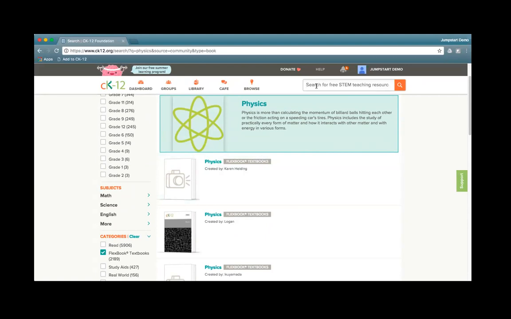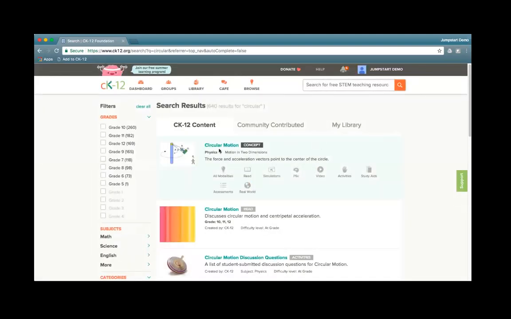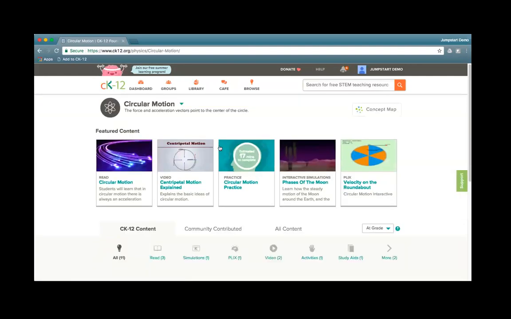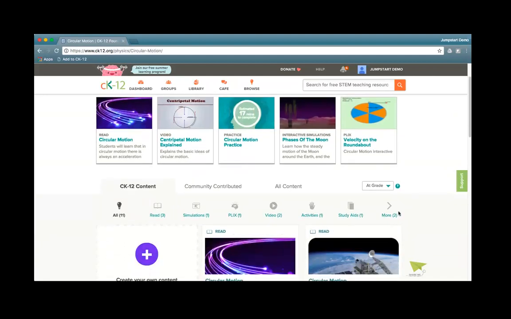If we did circular motion, oops, let's try putting that entire thing. Oh, even better, it popped up first. So circular motion, that's a concept page. So this is that area that Lindsay was showing earlier, kind of as a screen. And these are the different types of modalities that we talked about. So the reads are really your textbook pages. Videos, I'm sure you guys have all seen videos related to topics. Our practice is that adaptive practice component that adjusts accordingly.